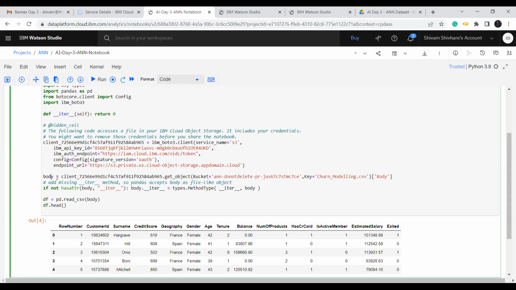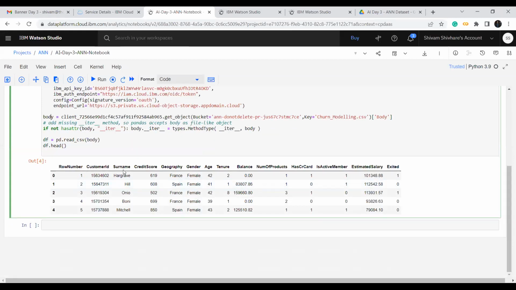Yes, if it is present, we directly pass this body. After that, you will be able to see here we have a data set, a large sample of bank customers. To make this data set, the bank gathered information such as the customer ID, surname, credit score, age, gender, tenure, balance, number of products, credit card or not, is an active member of the bank or not, what their salary is, and whether there are chances that they will leave the bank or not.